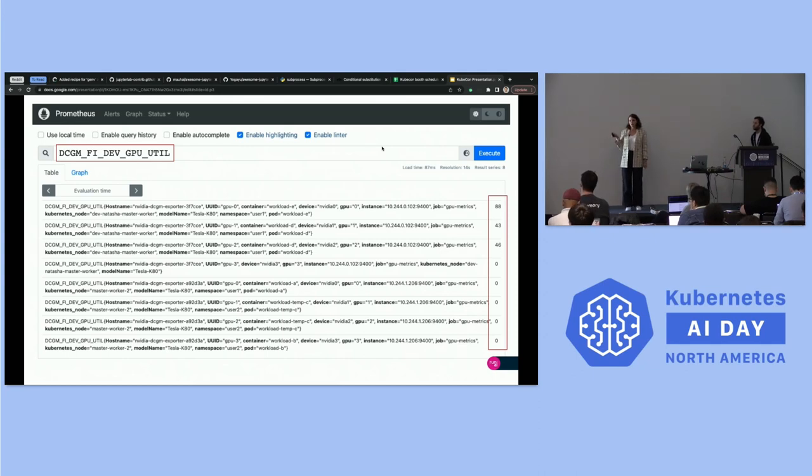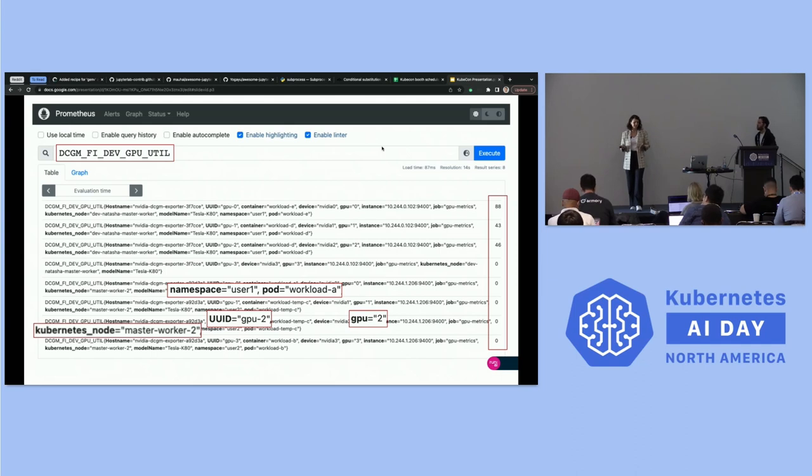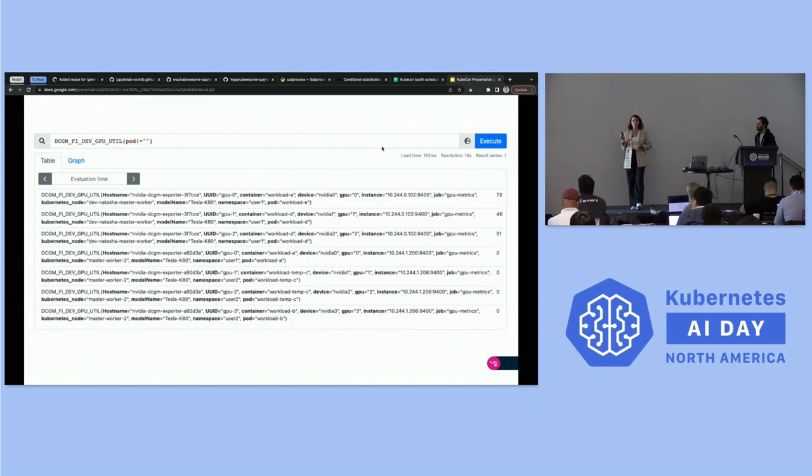And the labels of the metrics give us more information about each GPU, so we're able to identify it. So for example, we have the Kubernetes node of the GPU. We also have its UUID and GPU index on the node. And if there's a pod running on the GPU, we'll have the pod name and namespace. And if there's no pod running on the GPU, those labels will just be empty. Now, out of all the records here, we are interested in the ones that actually have a pod running on them. So we can use PromQL, which is the Prometheus query language, to perform some queries on the metrics. So this is how we filter on the desired results. Simply use a non-empty pod label, and those records here stand for the GPUs with a pod running on them.